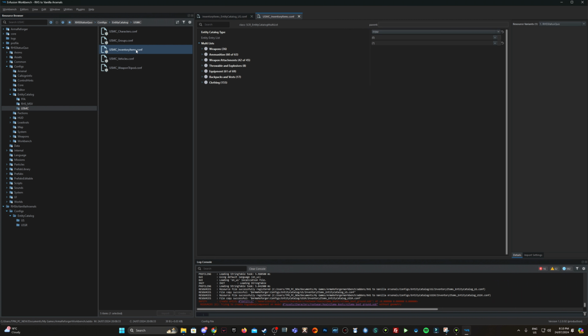So I'm going to double click on that. And as you can see, it's opened up another tab here at the top. Inside we have the same structures as before. So weapons, ammunition, weapons attachments. So as you can see, it goes all the way down. So what we're going to do is left click on weapons, right click, and then copy. Go into my inventory items, entity catalog US config.